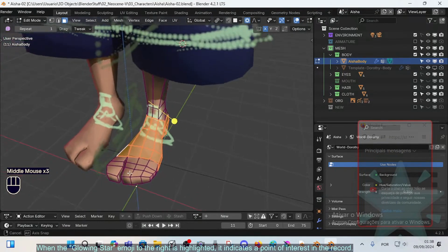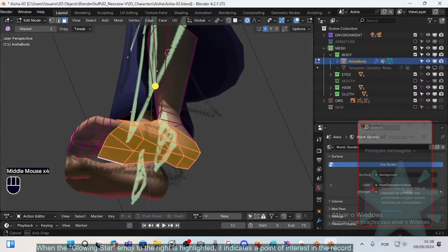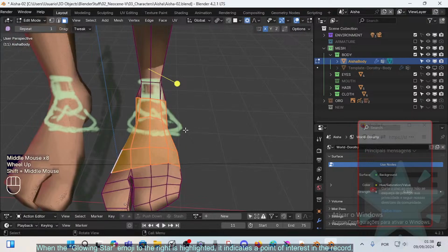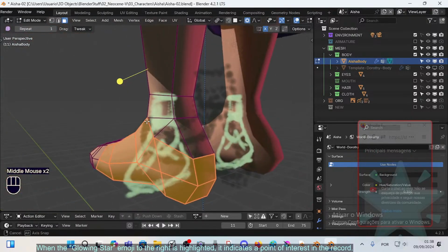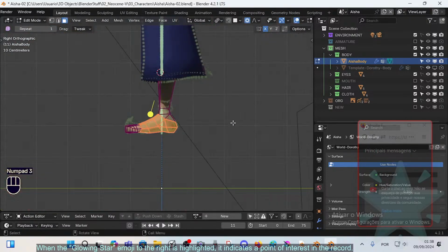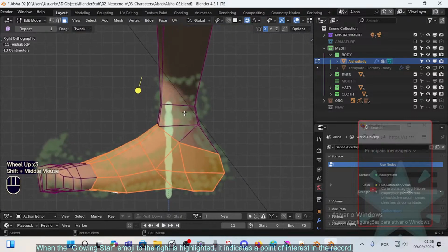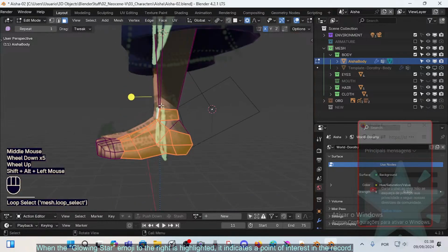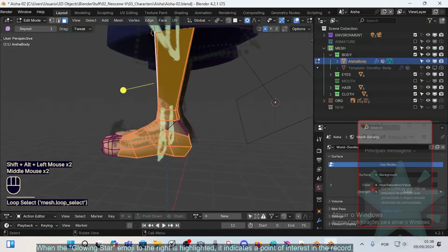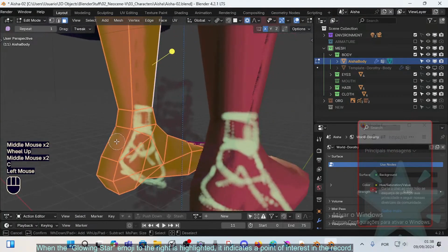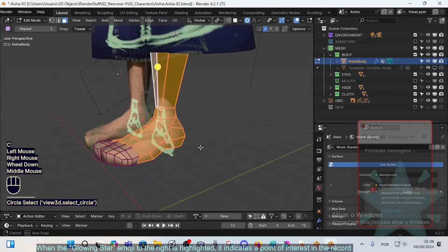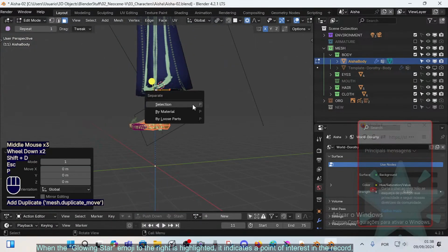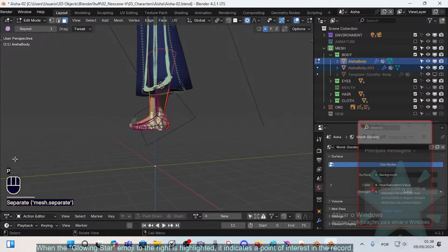I don't want the rest, because the toes spread, right? So let's do it according to the model sheet here. Maybe we want that too. Alright, let's pick that one. Let's also pick that one. Then I just cut what I want. Alright, maybe this is the good thing to do. Let's Shift D that, P, separate by selection.